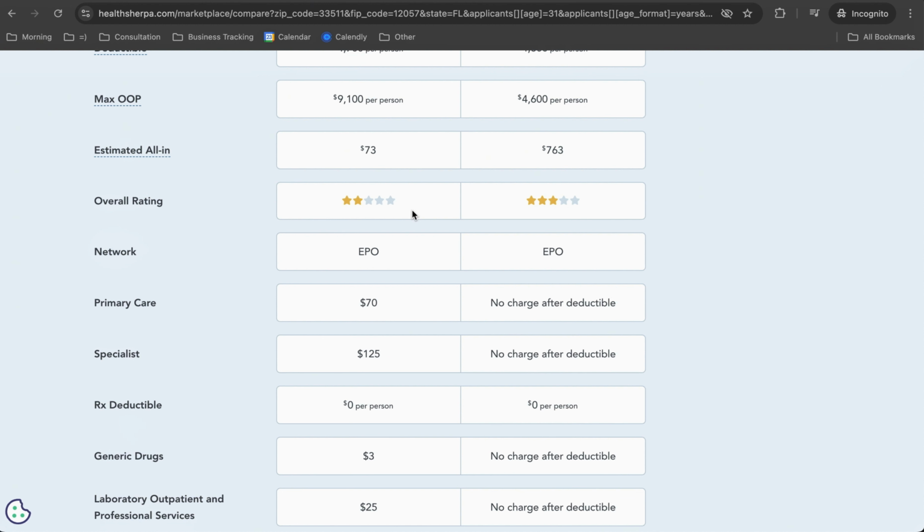Whatever the case may be there, you always want to take that with a grain of salt, because I've never once heard of somebody who went to a doctor's office and then left their insurance a positive review about how well it worked. You just have to be realistic about it.